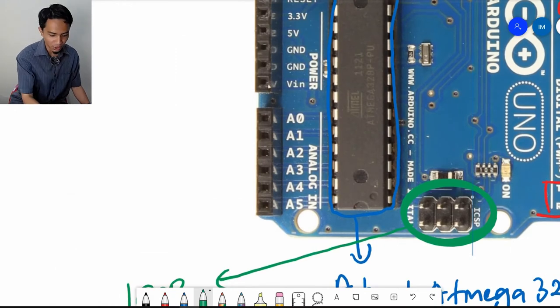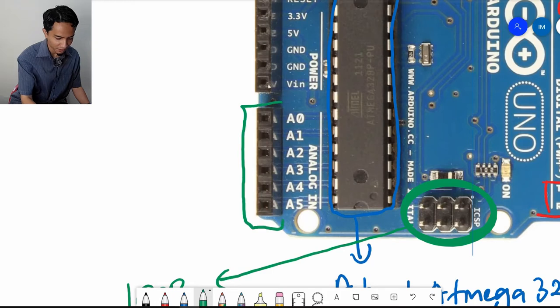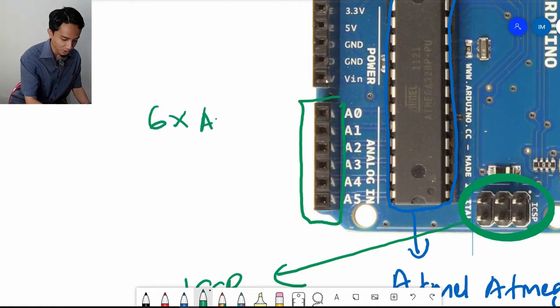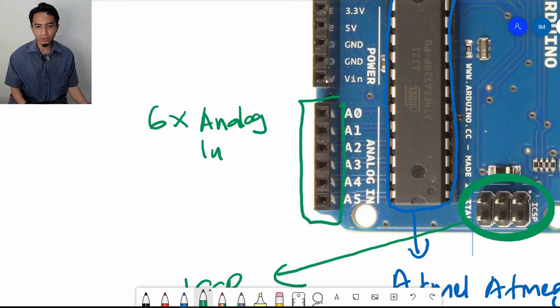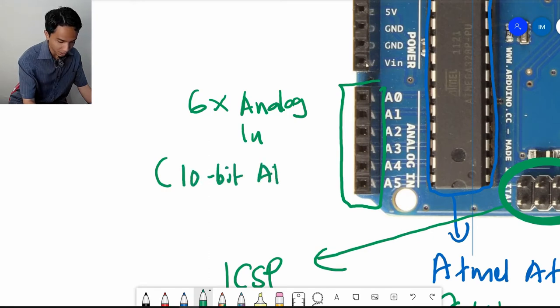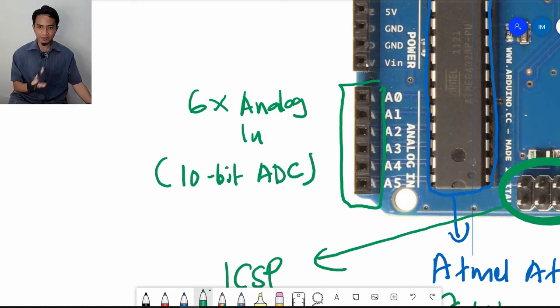And then we have the analog pins. There are 6, pin 0 to pin 5. These are the analog ports, or analog inputs, which can also be used for digital in and out. They have an ADC in them, an analog to digital converter, a 10 bit ADC, which can convert all the analog signals received into 10 bit data for each port.